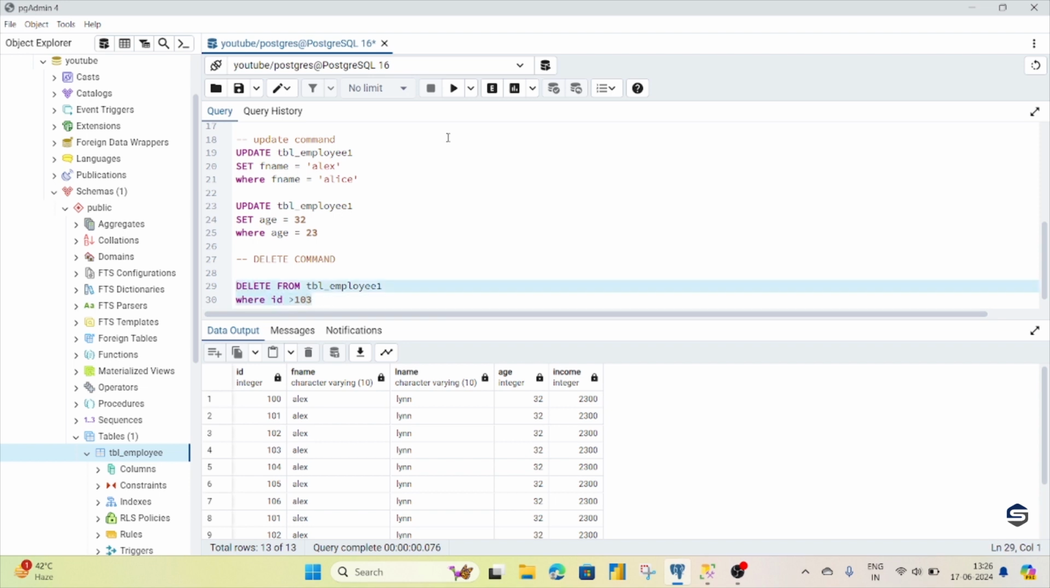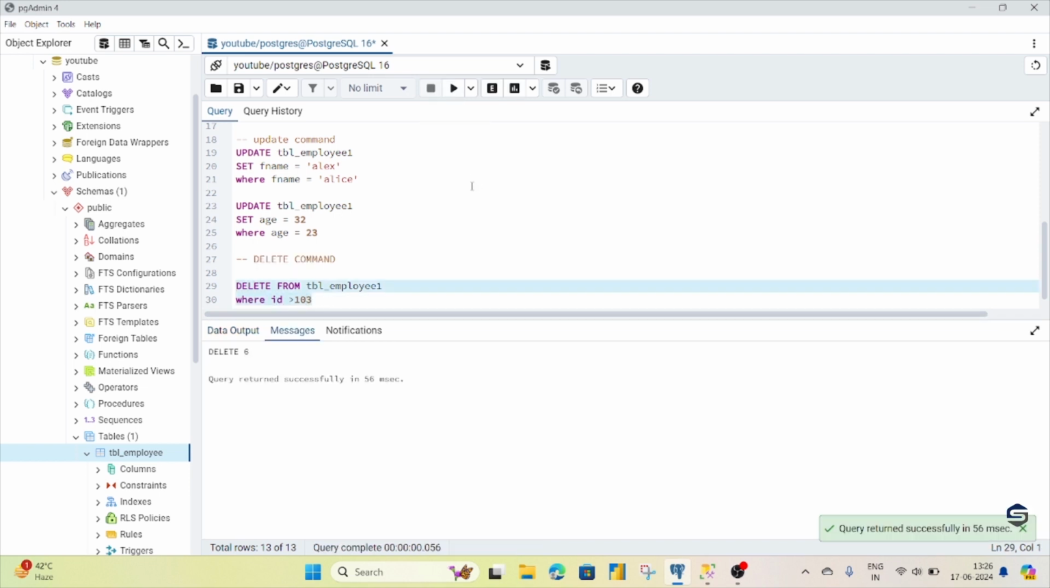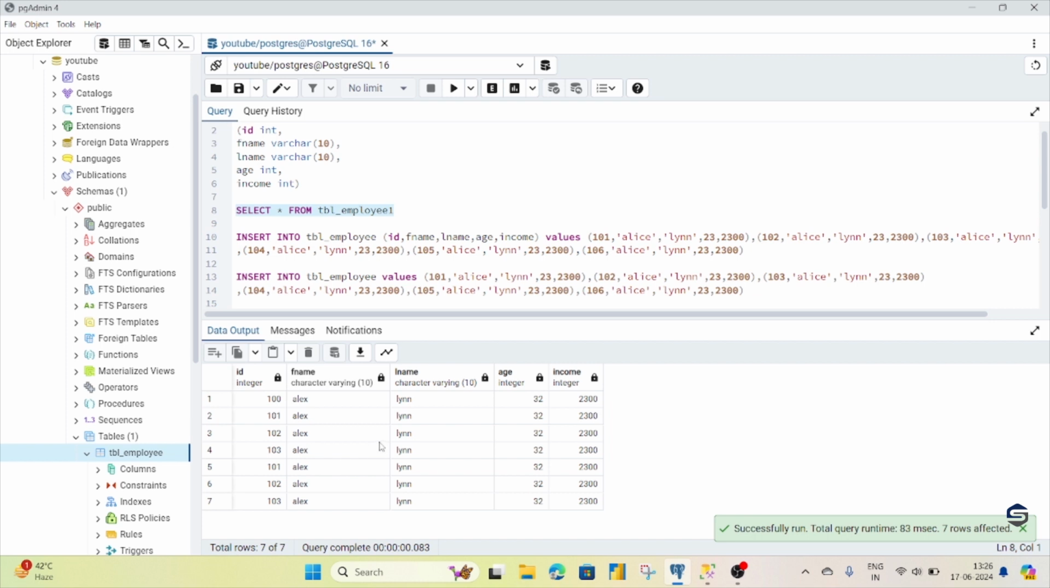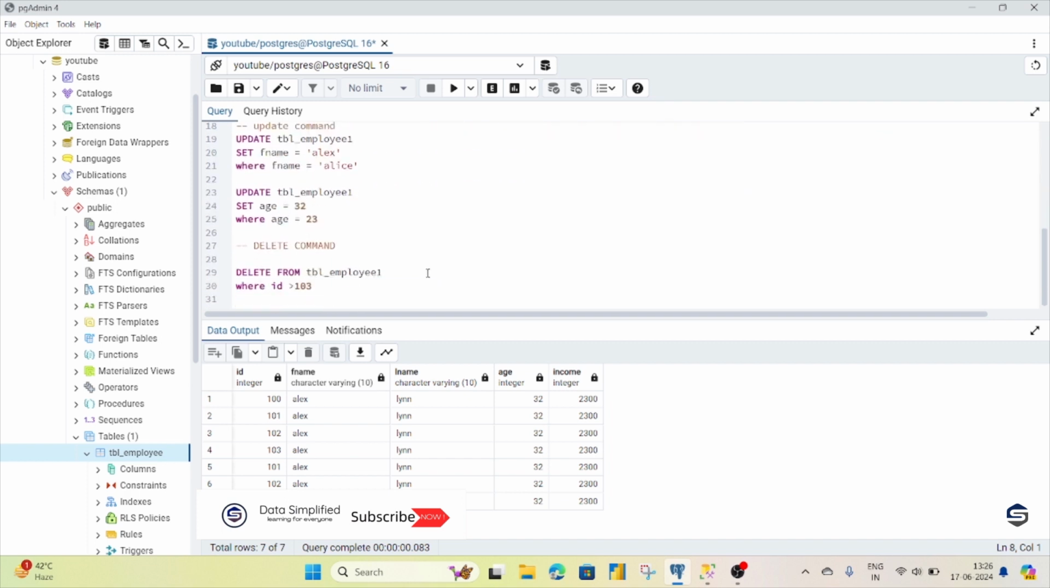So just select this one. And now check what we have in this TBL employee 1. We have deleted the IDs greater than 103. In this way you are going to use the delete command also.